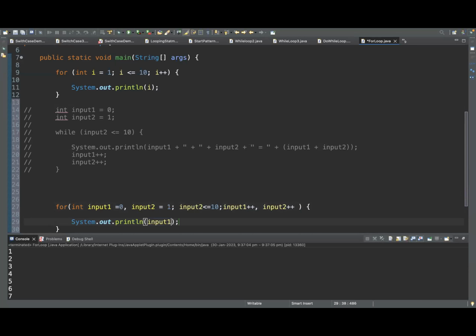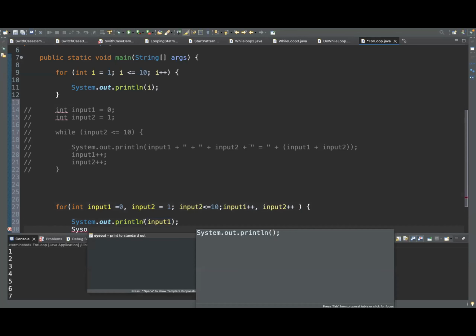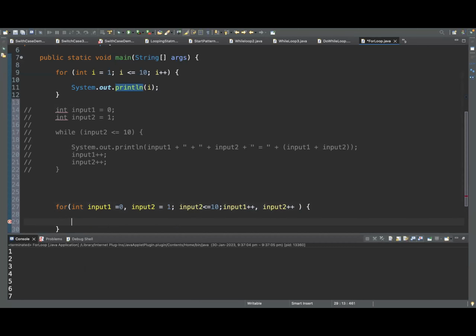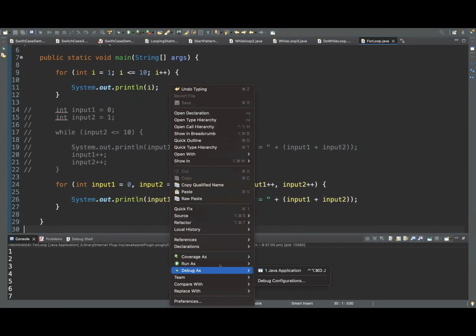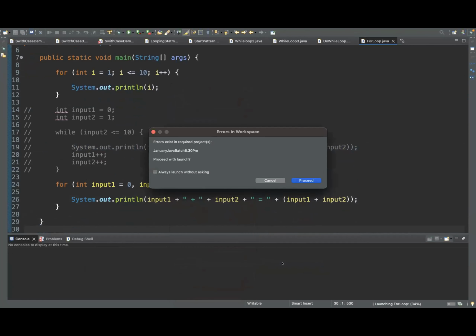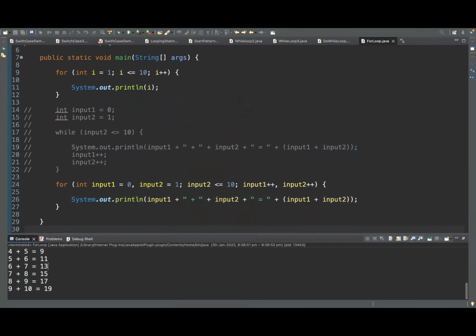Okay, already I have done. Simply printing System.out.println input 1, or otherwise remove this one. Straightforward, we already wrote it. Copy this one and put it here. That's it. It is very easy, one line. That's more than enough. If you run this code, can I see the output here? Output: 0 plus 1 is 1, 1 plus 2 equals 3, 2 plus 3 equals 5.